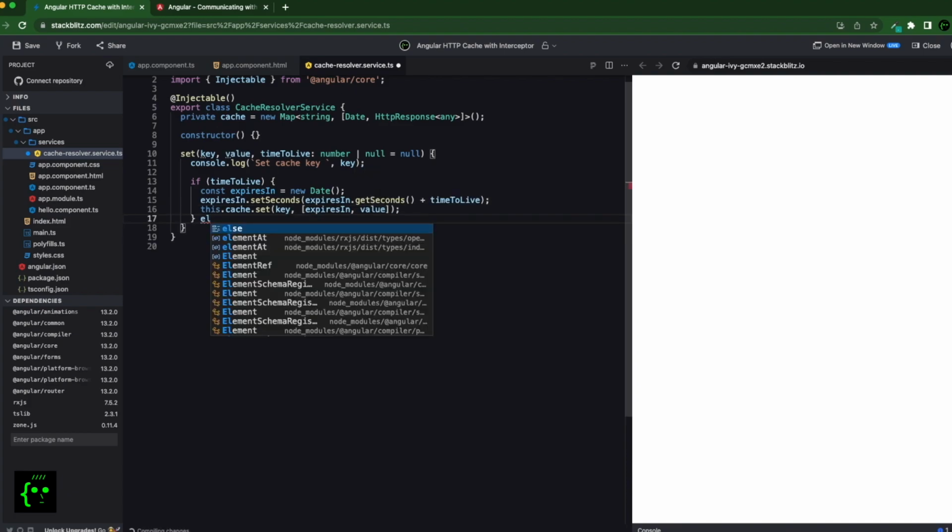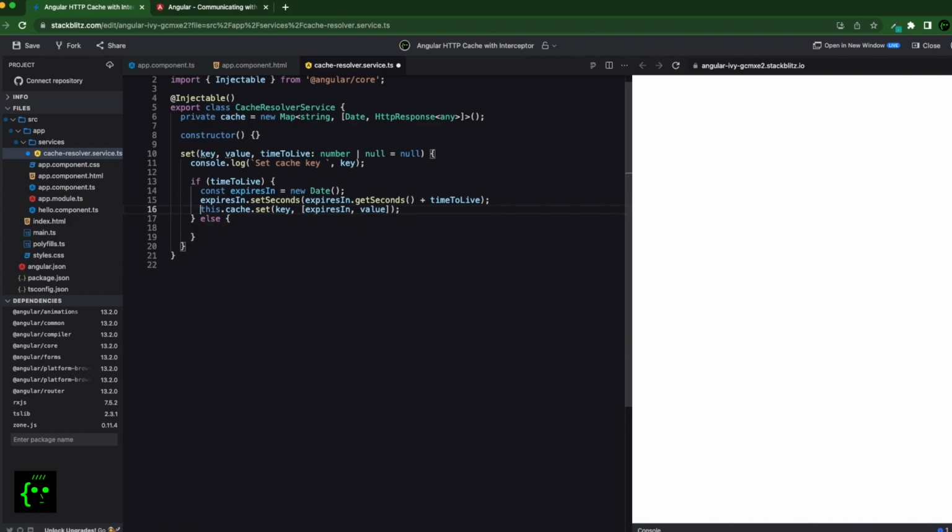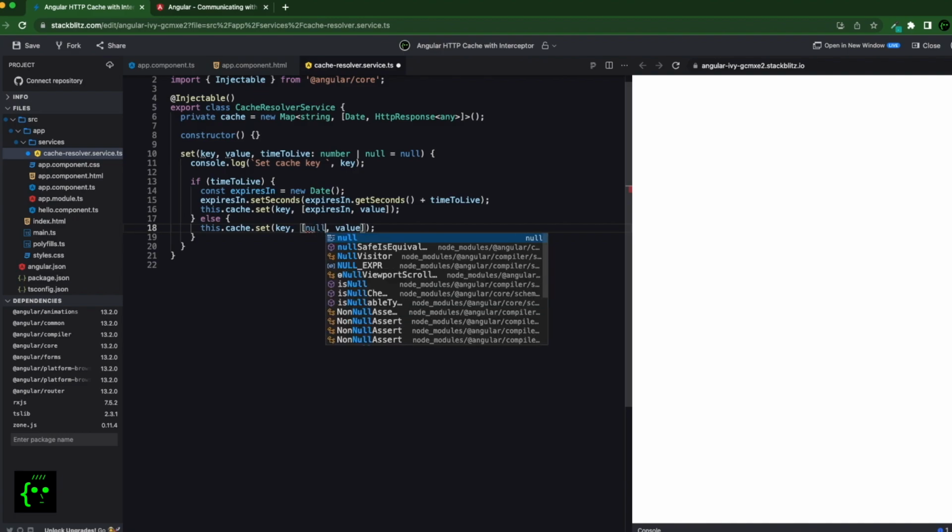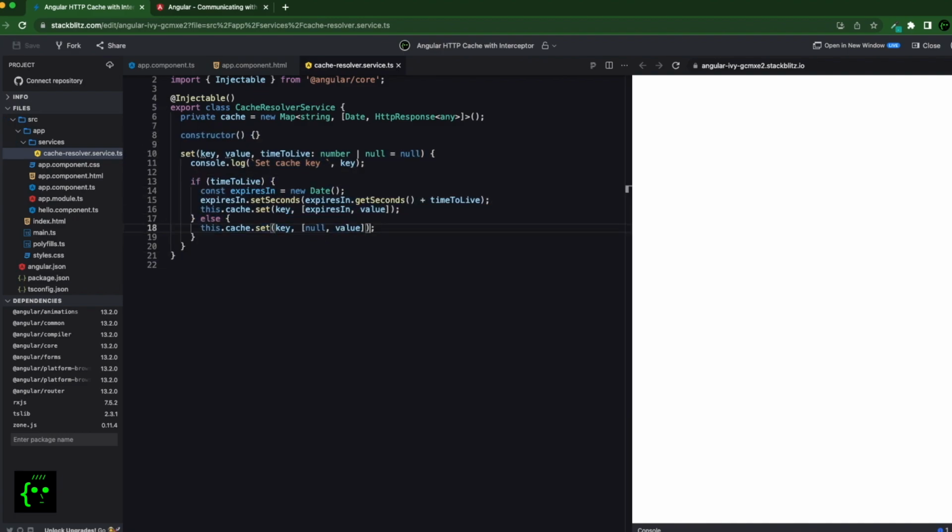Fair enough. And in the else part, when you don't have a time to live, we can set it like this, and we can set a null for that, right? So this is the set part. Now we have to move to the get part of the Map.